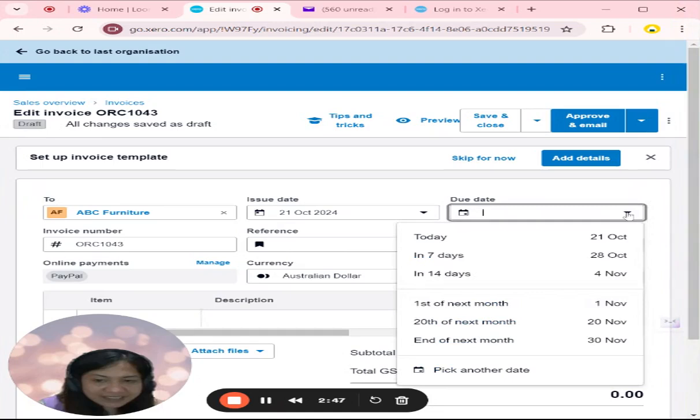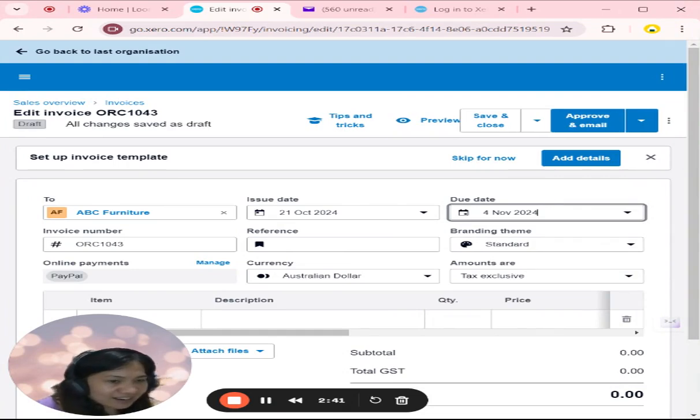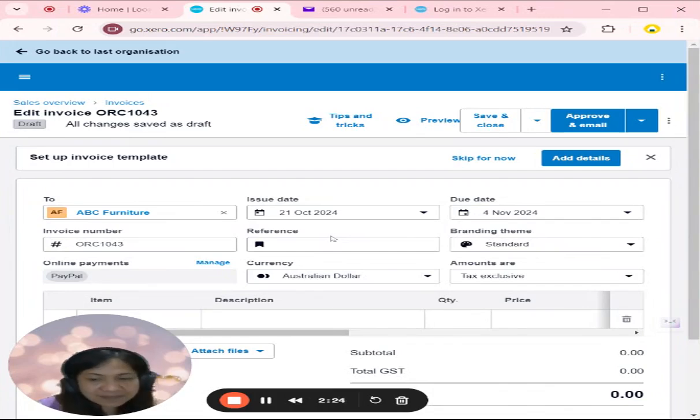set the invoice date and also the due date. This ensures that both you and your client are on the same page regarding the payment timelines. You can also add the reference number if needed, especially useful for tracking of client-specific requirements, this reference number.